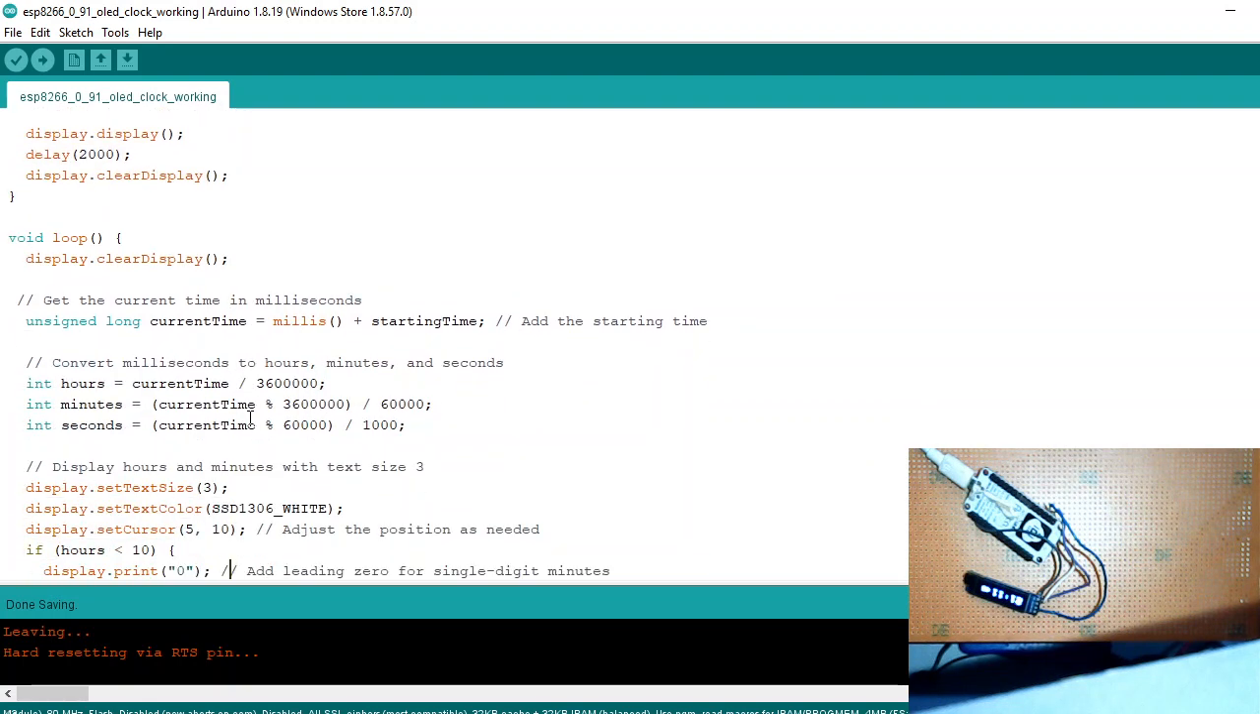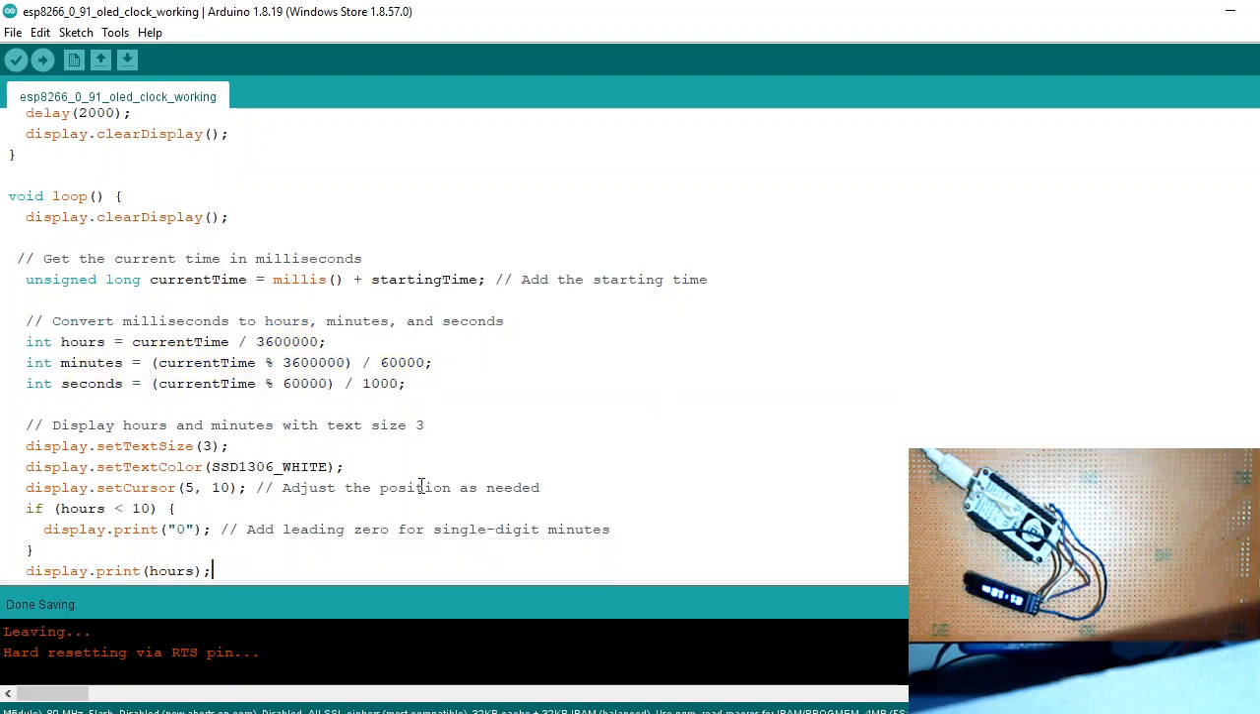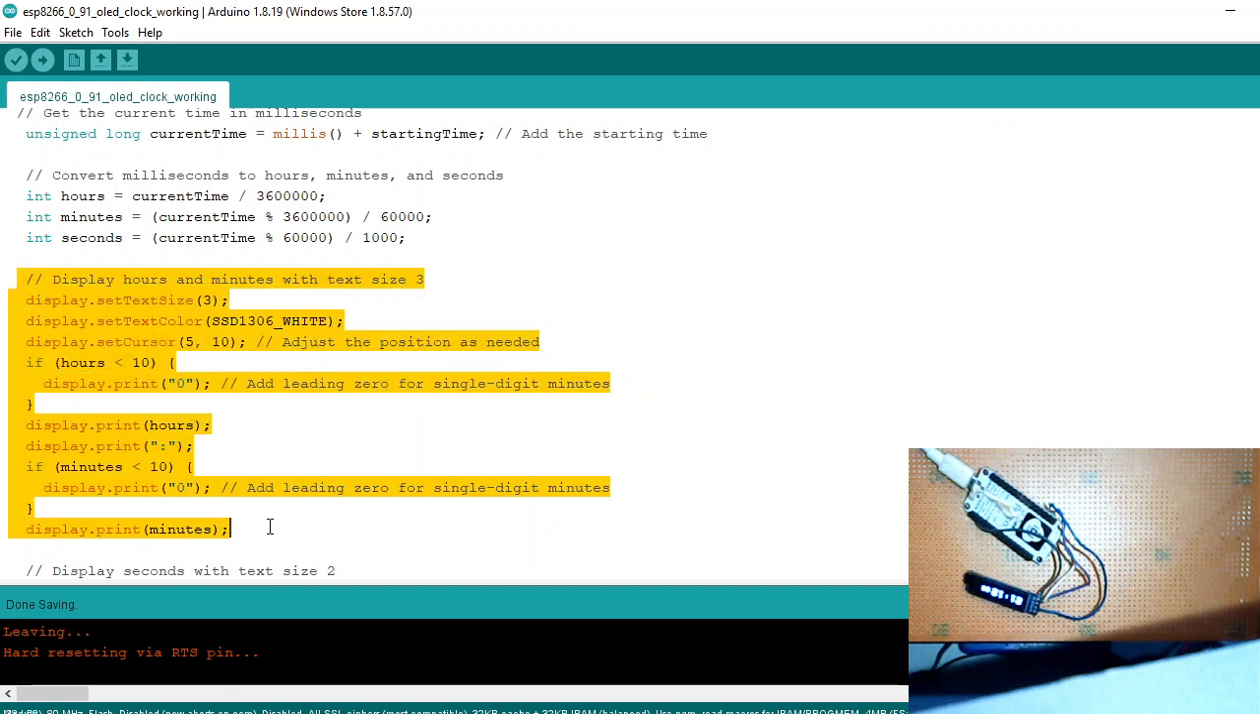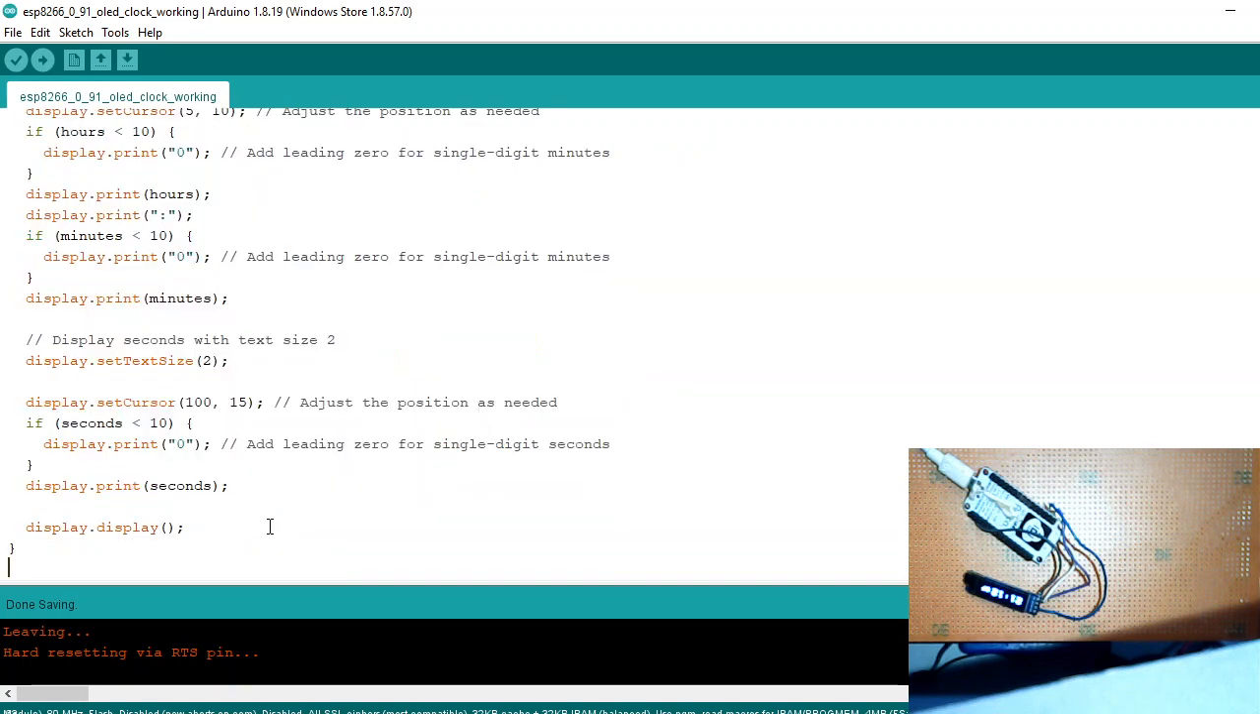After that, at every loop, we clear the display and populate the current time based on the current millis and add the starting time to it. We populate the hour, minute and second out of those milliseconds, and then we simply display that time. So that's how we make a simple digital clock.